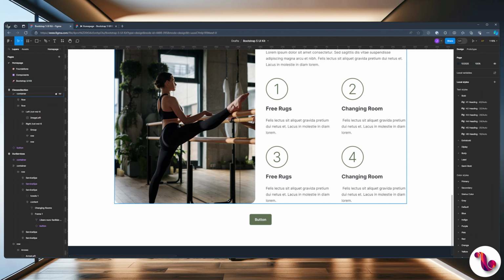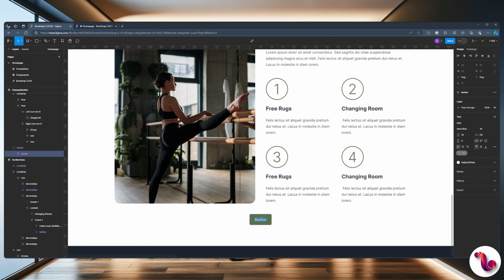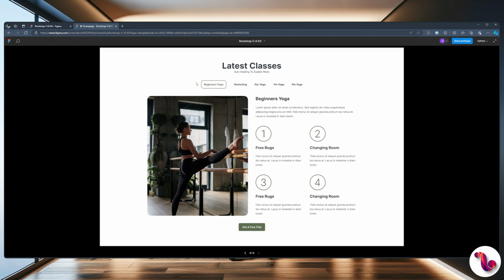Now I want to rename this button and maybe let's change it to get a free trial. Okay, so now it's renamed. I'm just going to have a look. Yeah, that looks pretty good.